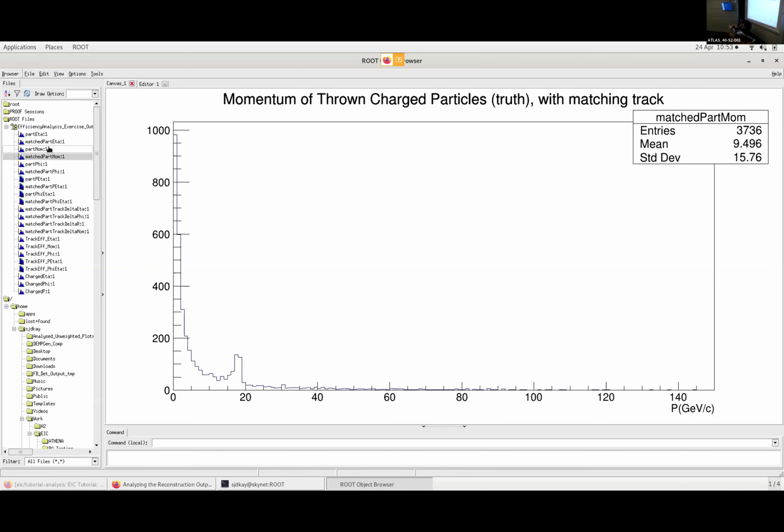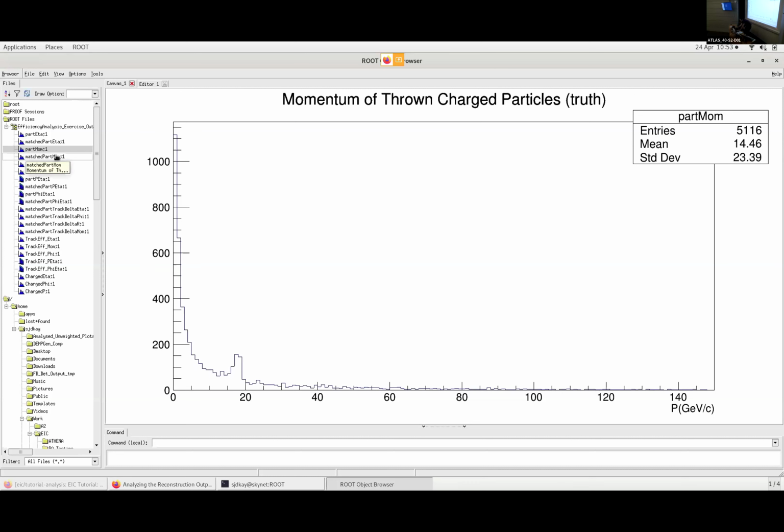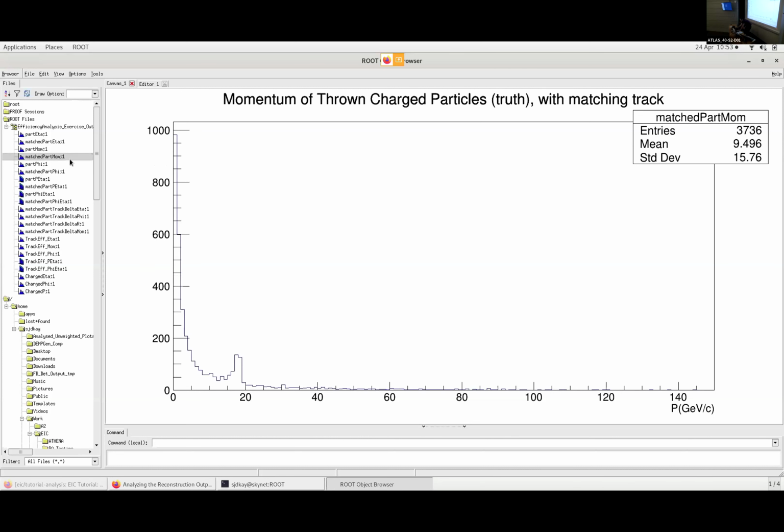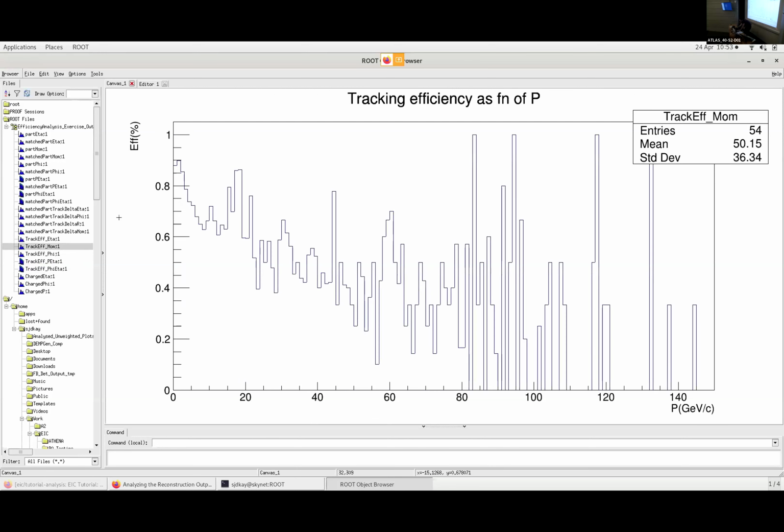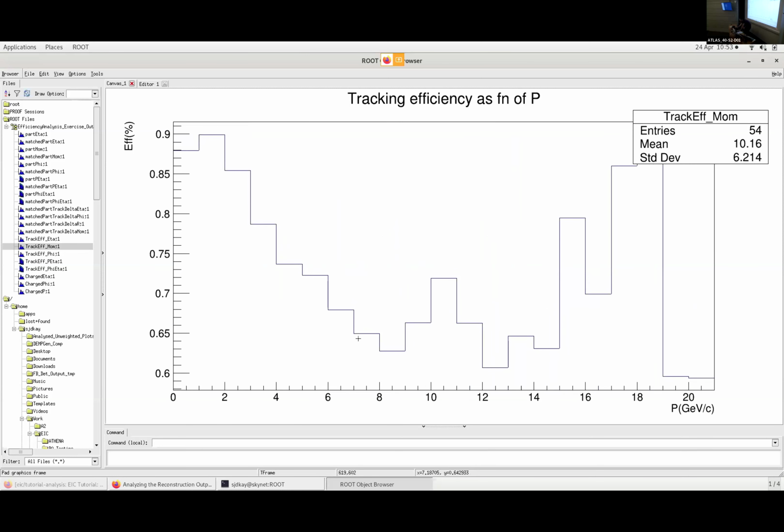You can also see between the two, just looking at the number of entries, we have a lot more thrown than we do actually reconstructed with a matching track. So when we look at the efficiency, we're not going to expect 100% everywhere. Indeed we see that, and it tails off very quickly. Again, the errors on this are going to be junk because the stats are rubbish. We might want to zoom in on this region a bit and only plot, say, 0 to 20, and look at the track efficiency of those things instead. But for now, that's all I bothered to do for it.